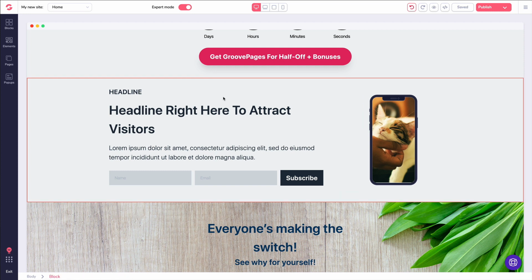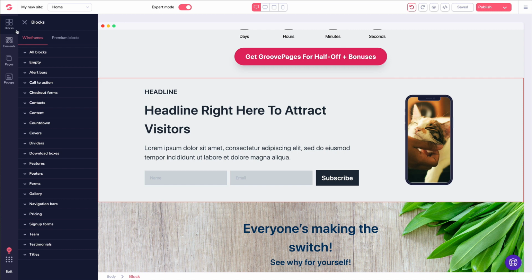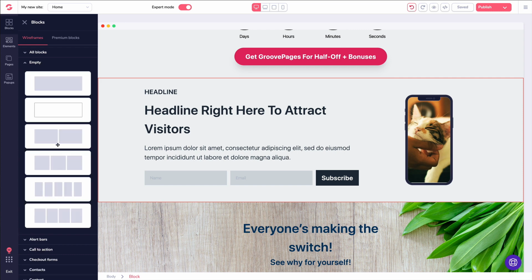Right now, next, let's say I needed to create my own thing with say 3 columns or 4 columns. Well, what I would do is I would go over to the blocks and I would click on an empty block and I say how many different things do I want?